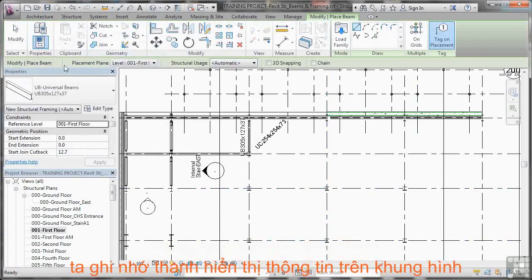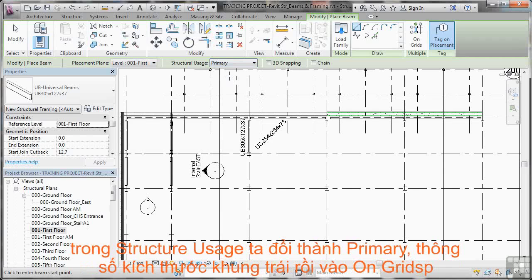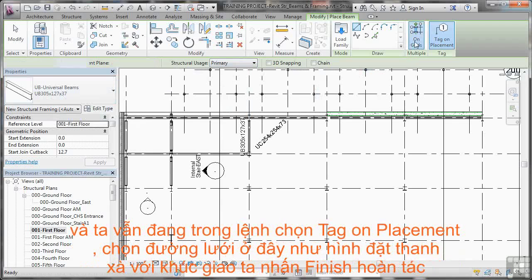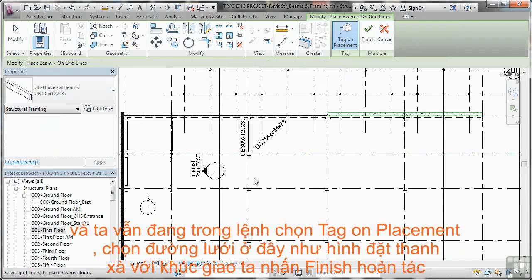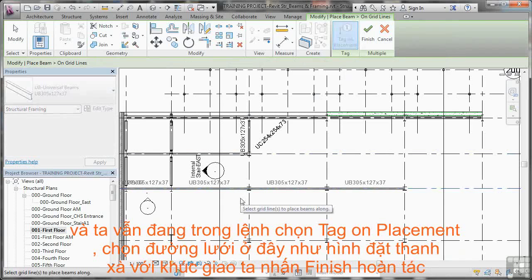Now you'll notice as well in the options bar there's a lot of settings. So at the moment my structural usage is automatic. I'm going to change that to primary beams, as in load bearing beams. So they're primary beams. I'm going to stick with the 305-127-37 there, and I'm going to go on grids like so, and I'm still tagging on placement, and I select that grid line there like that, and it places them at every intersection for me.